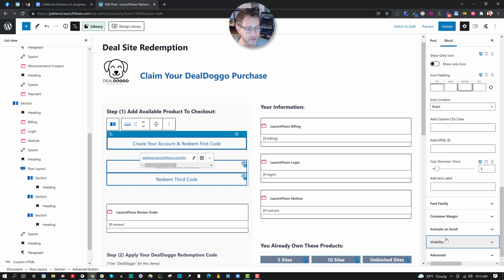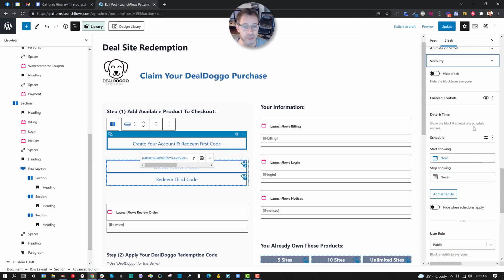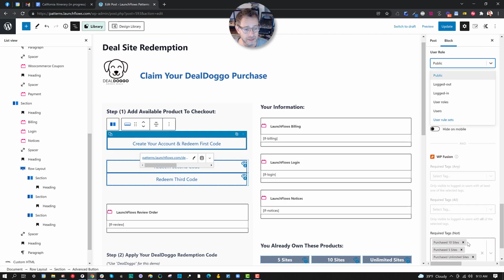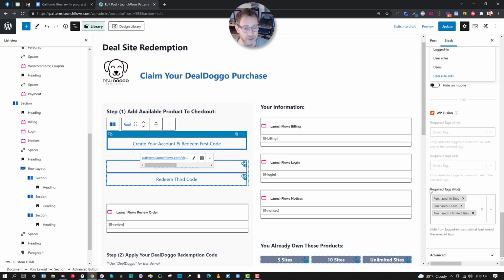there's an option using the block visibility plugin to enable WPFusion as the controls. And when I do that, I also say, in this case, it's a public block because I want somebody to be able to register, so they need to be able to see this even if they're not logged in. The only thing that's important is to make sure that in the event that they were logged in, they don't already have anything. In other words, this is the thing that should show when you do not have any other tags from purchasing any of the 3 variations.